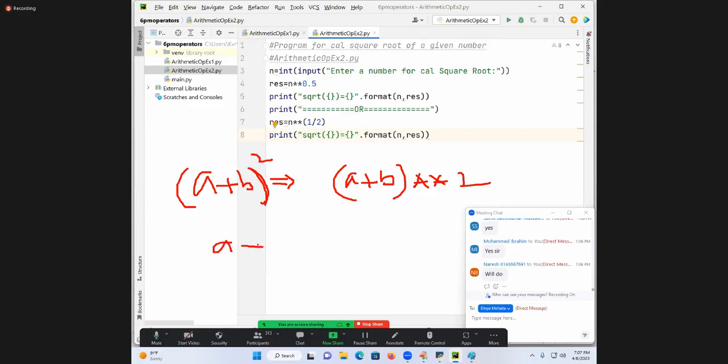Suppose I write by mistake a plus b star star 2, what will happen? Plus is there, star star is there. What will be evaluated first? b square will be calculated and then added to a. So the wrong answer will come. That's why evaluate a plus b first, later star star 2. Getting it, students? Very good.